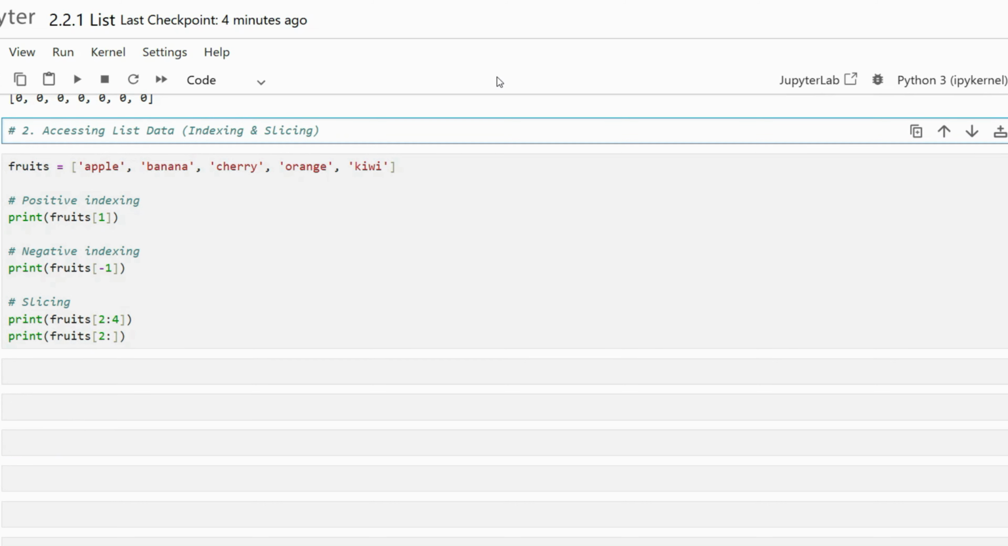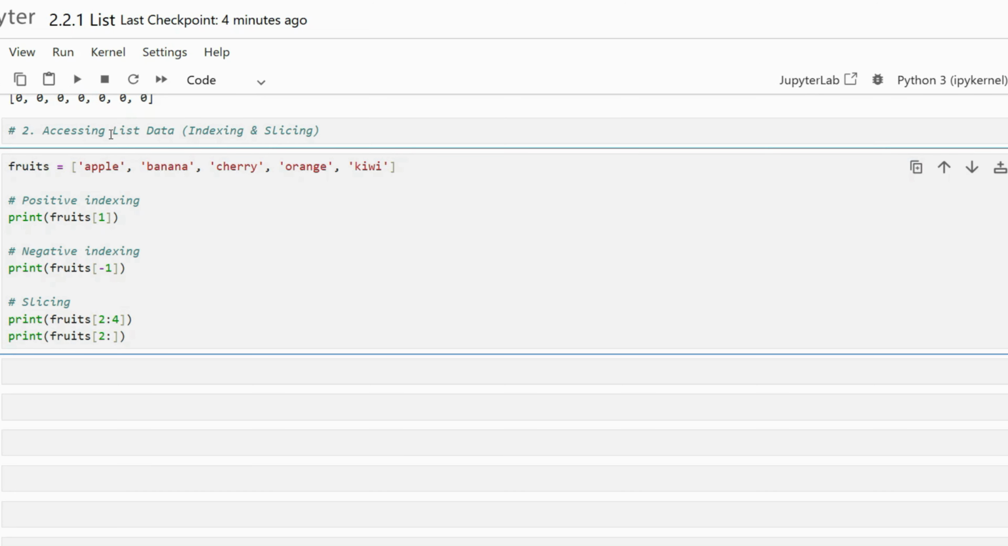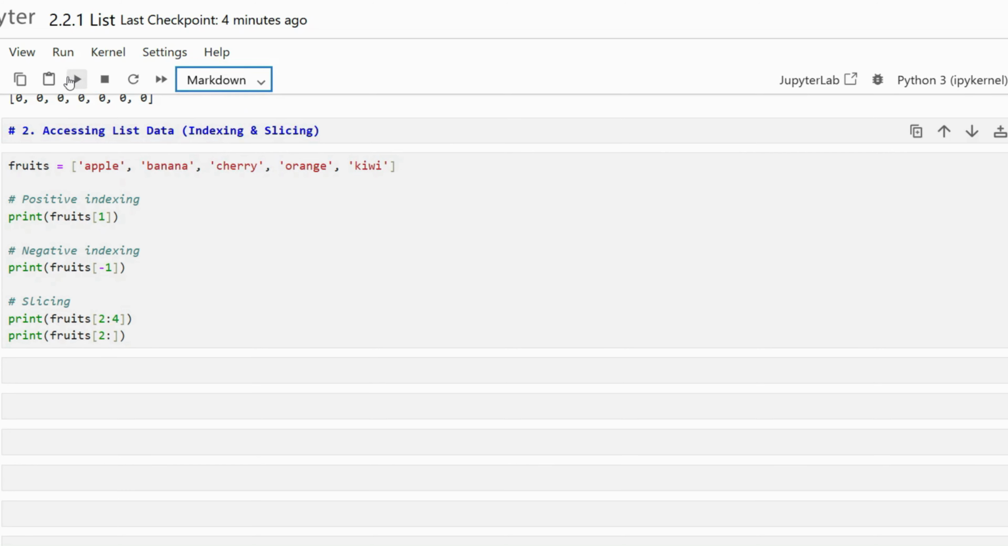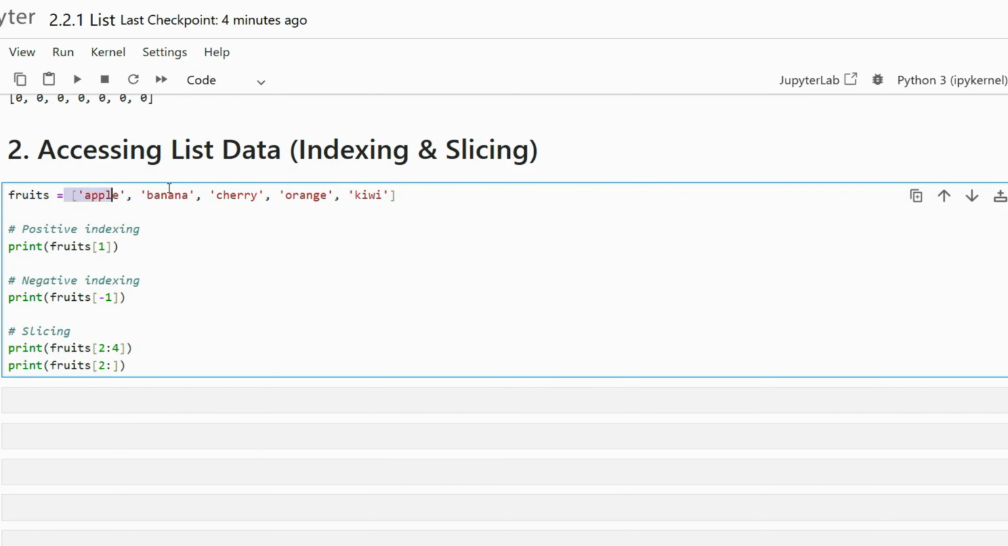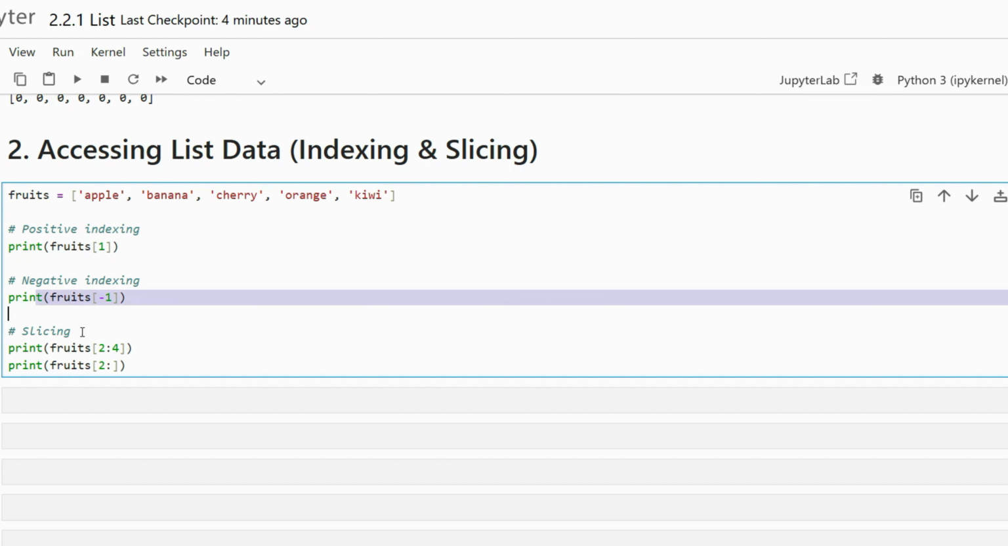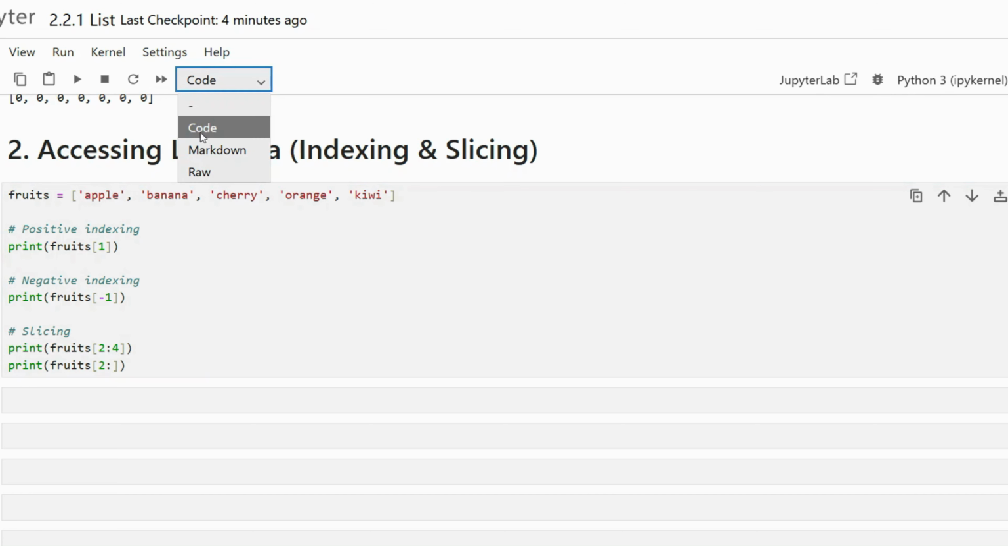Now, let's move on to accessing data from a list. Python uses indexing, and indexing always starts from 0. So, when we access index 1, Python returns the second element, not the first. fruits[1] returns banana.